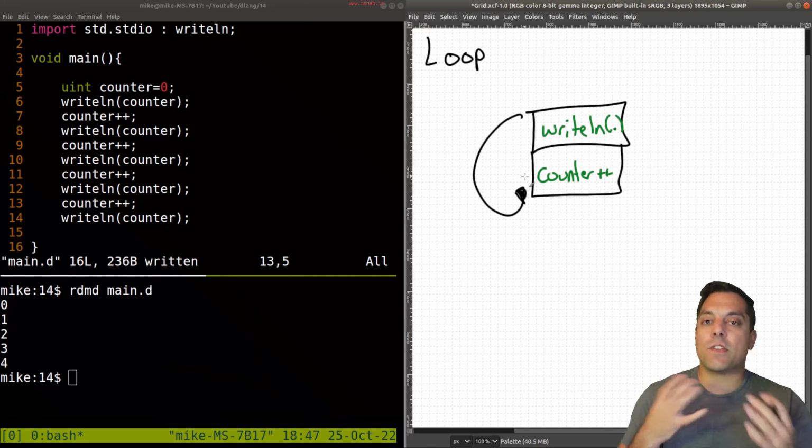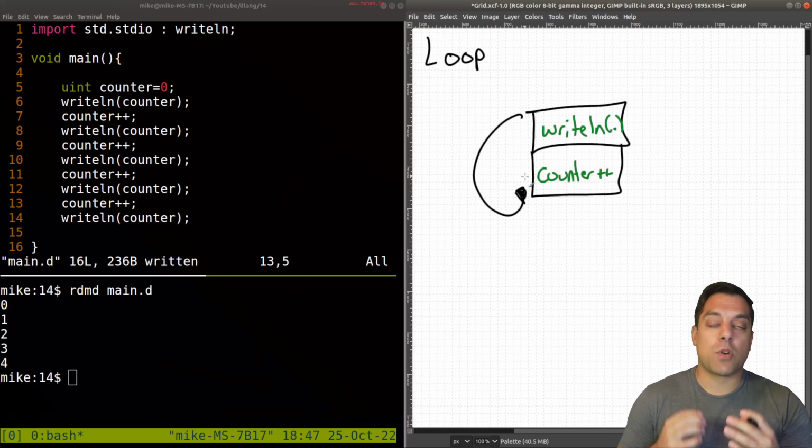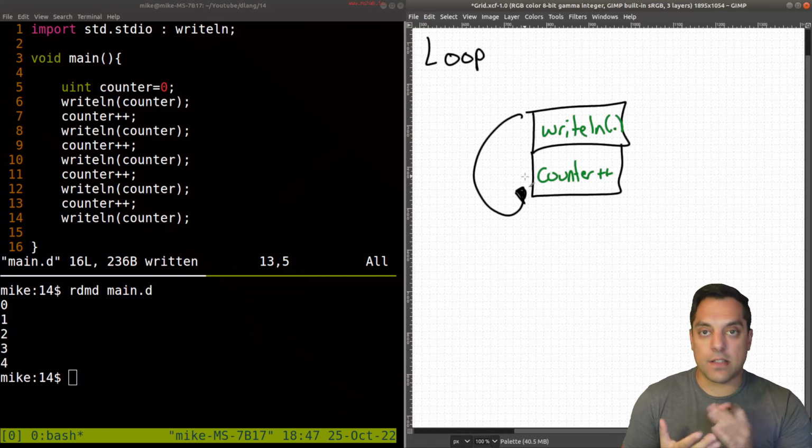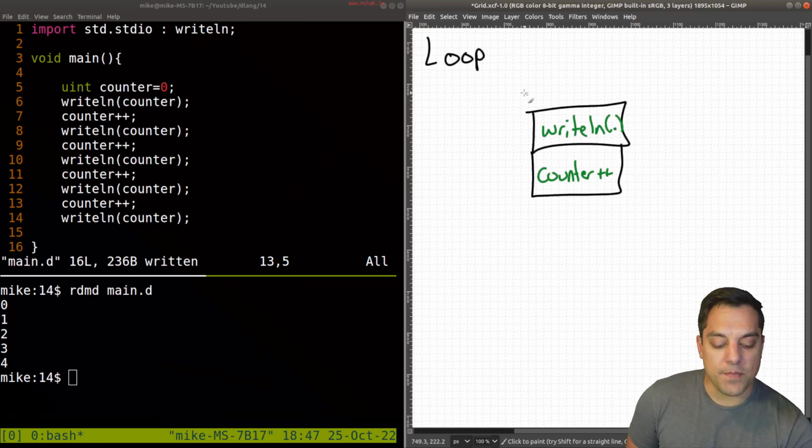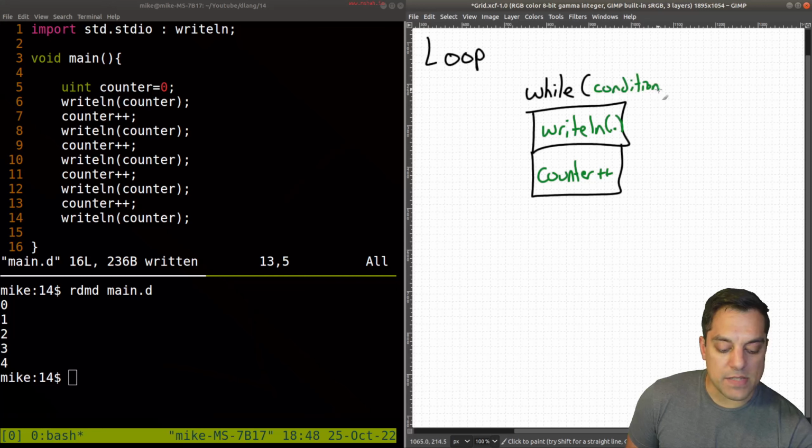And this is a sort of control flow or logic that programming languages like D and many others that you might be familiar with have. So things like loop constructs. So what we exactly do with a loop, or how it's structured, is we have some keyword here. And the first one I'm going to show you is called a while loop. That's going to evaluate some condition that must be true.